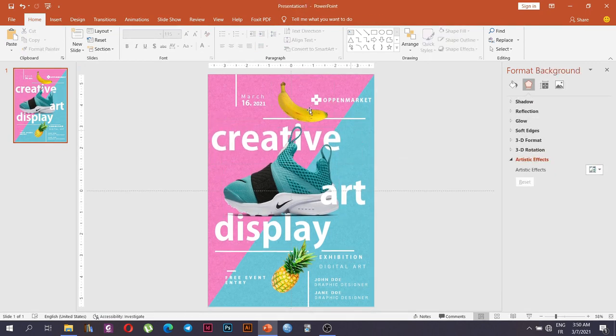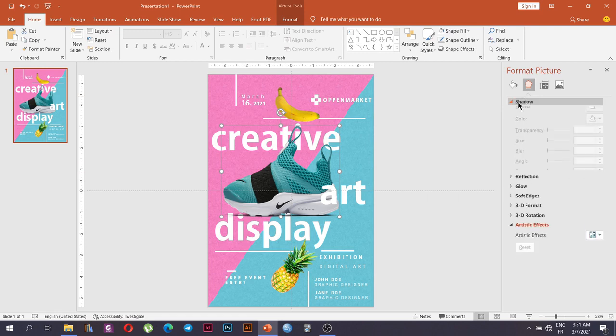You can see our design is already coming to life. So our design is already pretty good. So the next thing we're going to do is to add depth into our design by adding shadows. So I'm going to click on the Nike shoe and click on format picture. I'll go to shadow.